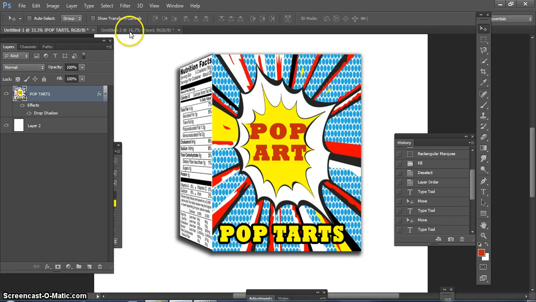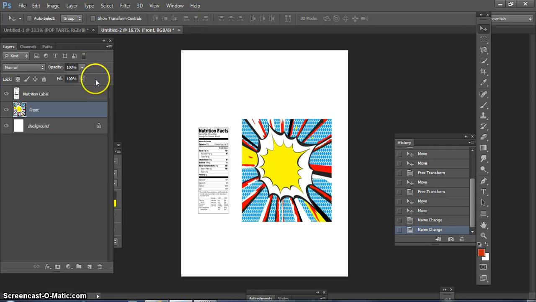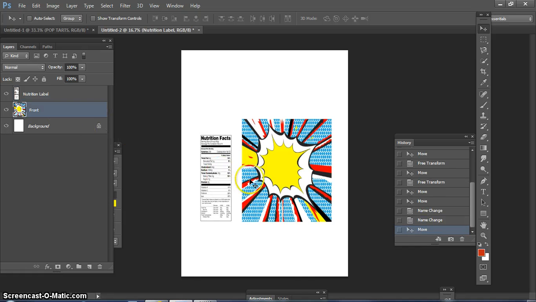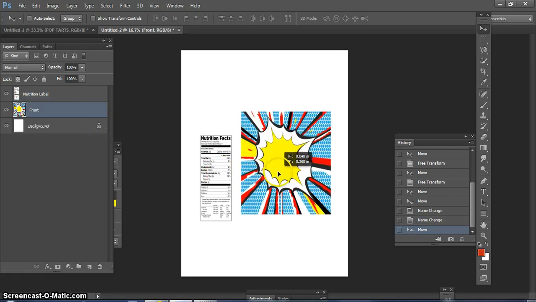So what I've done is created a document that's 8.5 by 11, 300 dots per inch in Photoshop, and has a white background. And then imported a nutrition label, which you see right here, and the front of a box. So I put the word pop art in a search engine, clicked view image, and I copy and pasted. I didn't save it, we didn't copy and place or anything like that. We copy and pasted it in here, and I did the same for the nutrition label.